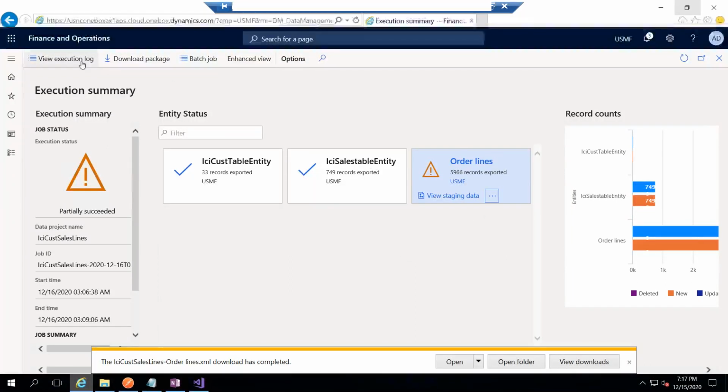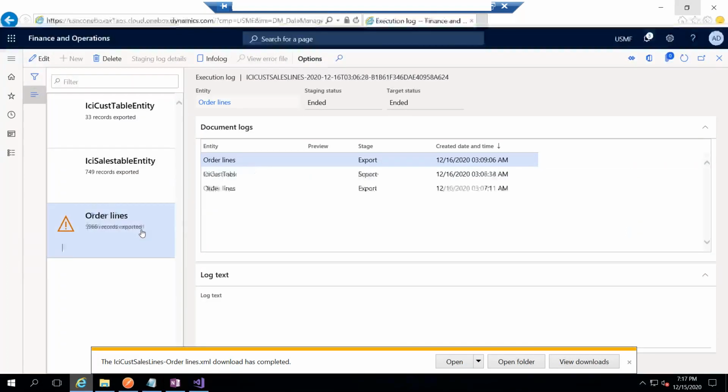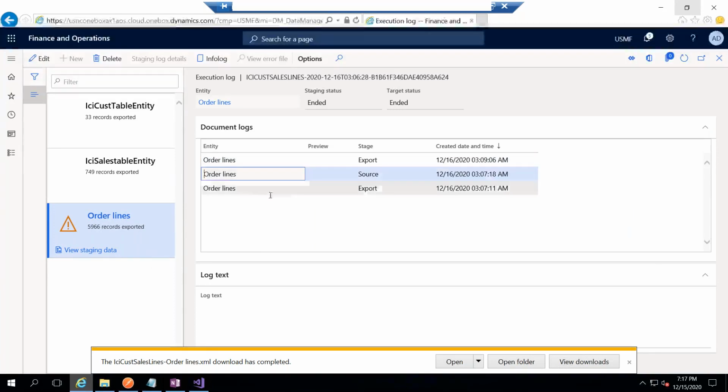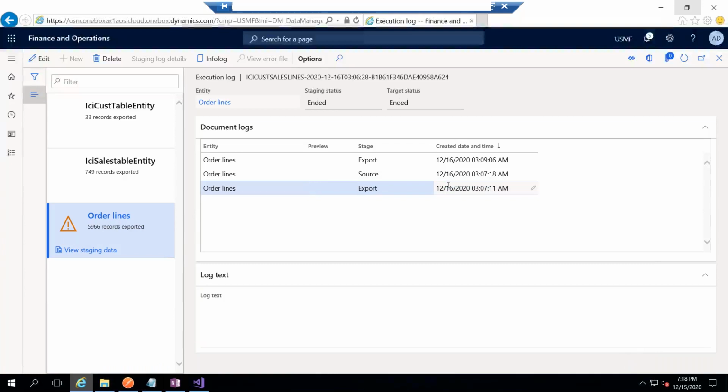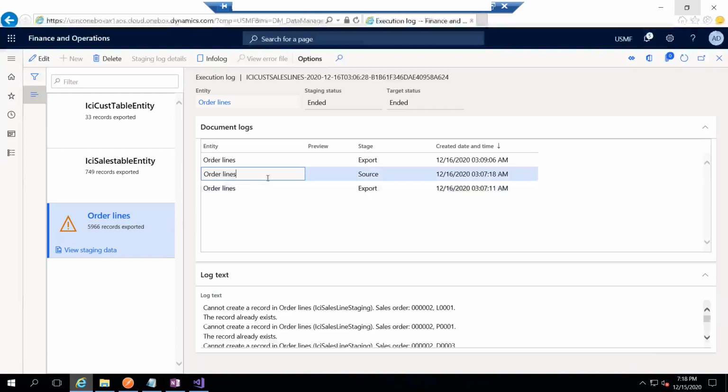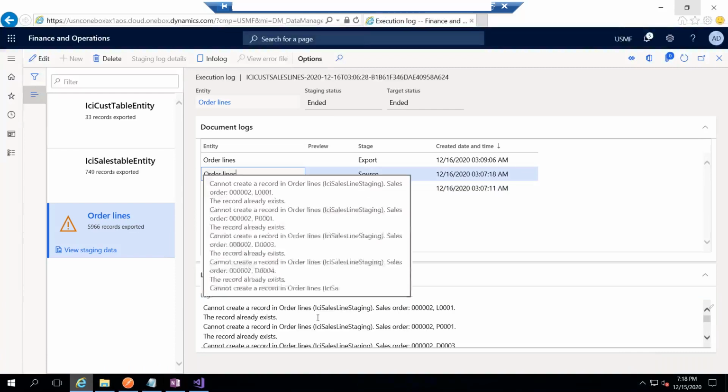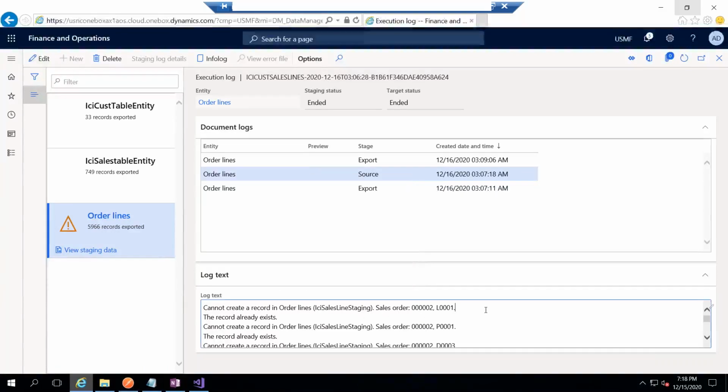For this one, I want to see the view execution log. Okay. And here it says order lines 5996 exported, but it did not export anything. Very bad. It is throwing an error. One second. Cannot create a record in order line. Sales order 002 L001. The record already exists. This is the problem here.